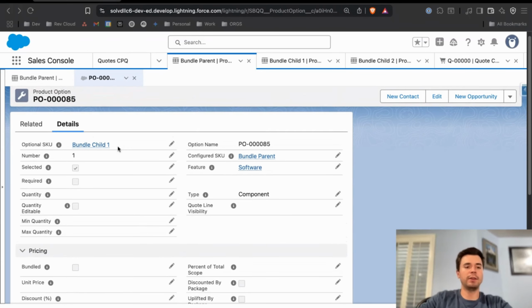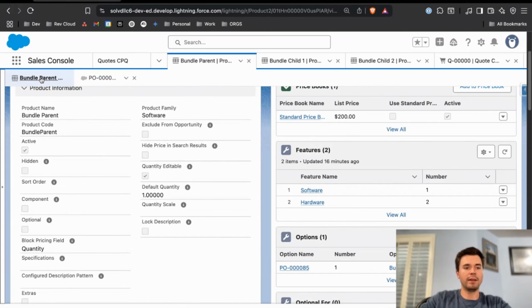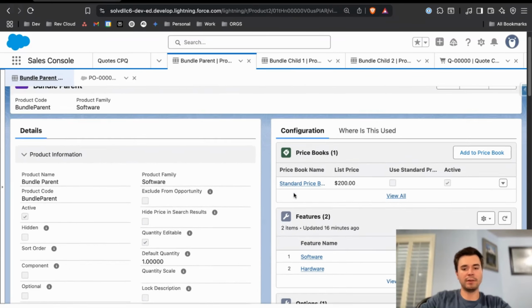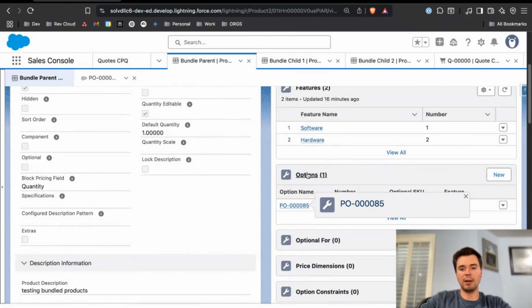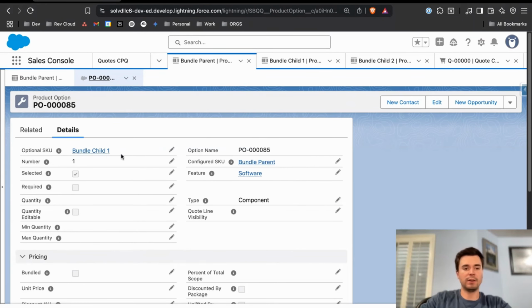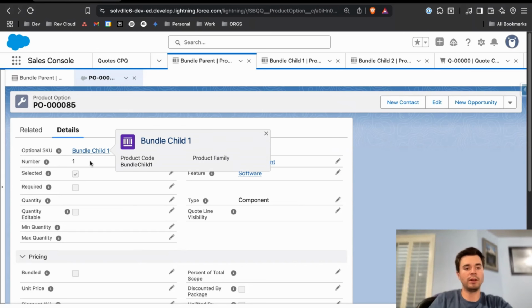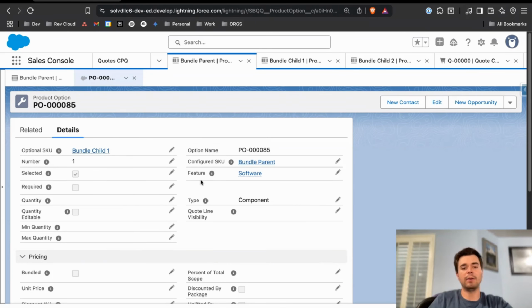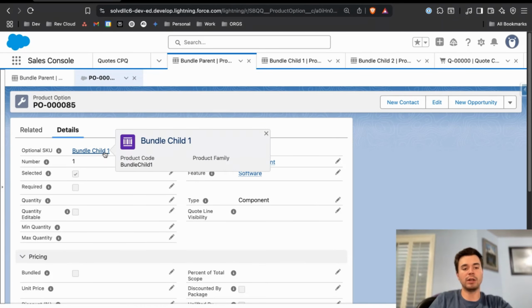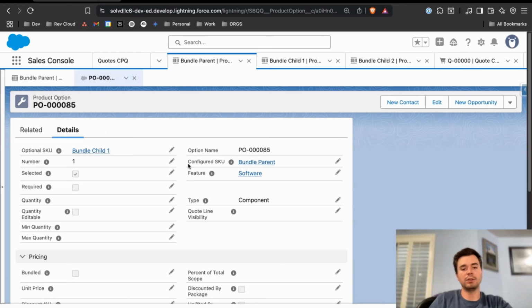I'll show that here by looking at the product option where, again, if I go to the bundle parent and I look at the options here, I can see what products are options of this bundle. So if I look at this bundle child 1, I can see some details about how we want this product to show up within this bundle. So how we want the bundle child product to show up within the configured SKU, which is the bundle parent.